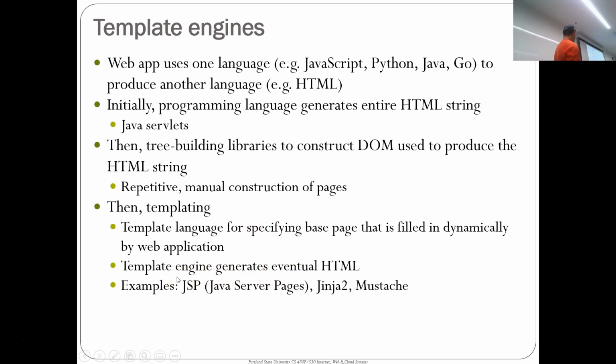So some examples of this are Java server pages. This was the very first one. Jinja 2, which is the template system that we'll be using for our projects here. And then if you've taken the full stack course, I think they use Mustache as one of their templating systems. And so these things can be used regardless of the language. Like you could be using Python with Jinja 2. I believe with JavaScript, you could use the Jinja 2 templating system as well. So these things are separate.